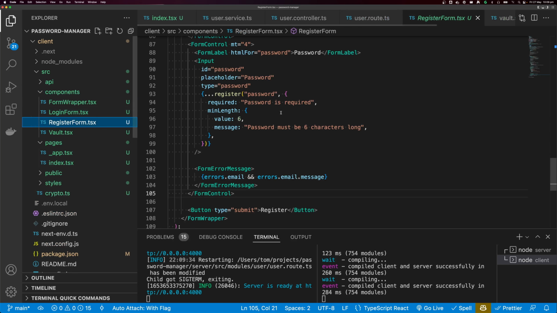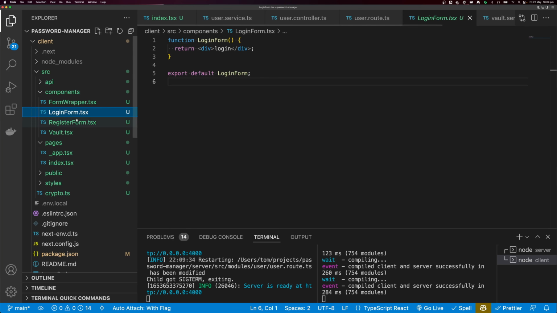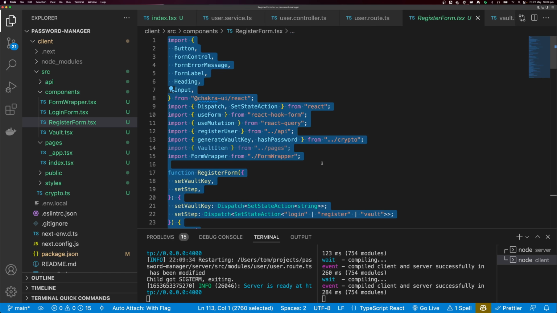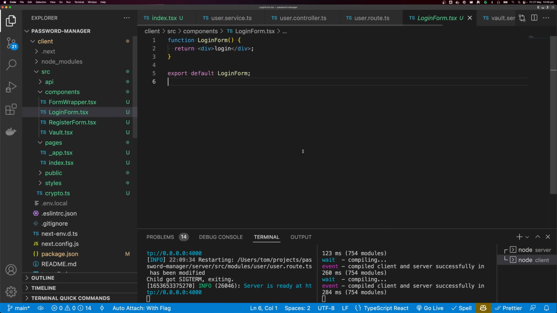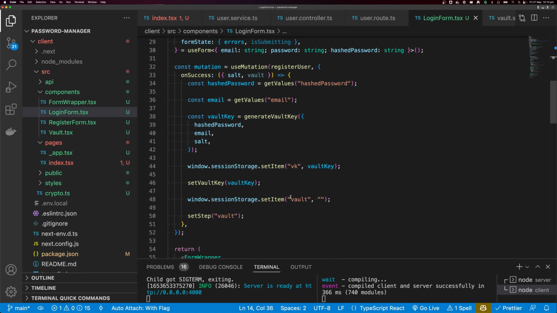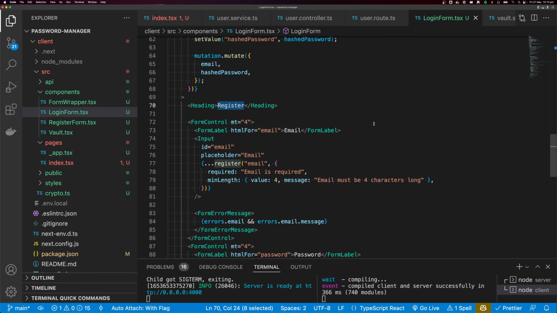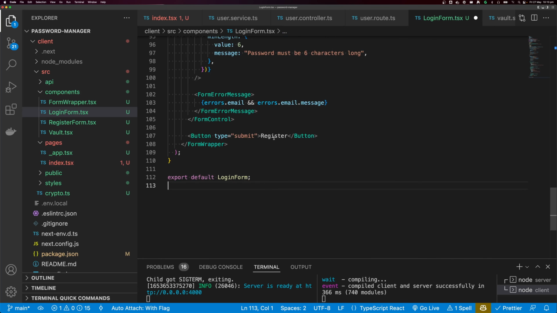So when we register, we pass in pretty much all the same fields as when we want to log in. So I'm just going to copy our register form here, and then I'm going to paste it into our login form, and then I'm going to rename register form to login form. And now we just want to do a few different things when we log in. So I'm going to change the form heading to login, and I'm going to change the button to login.